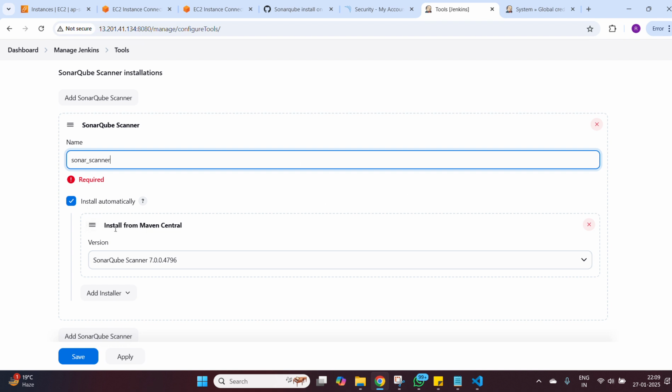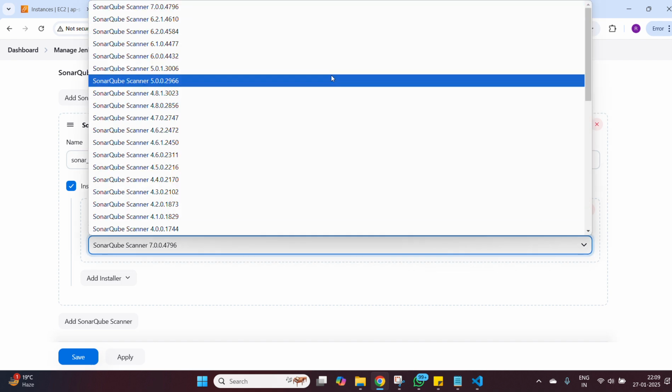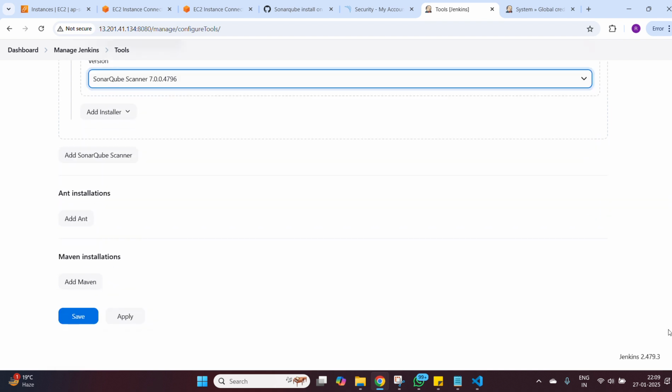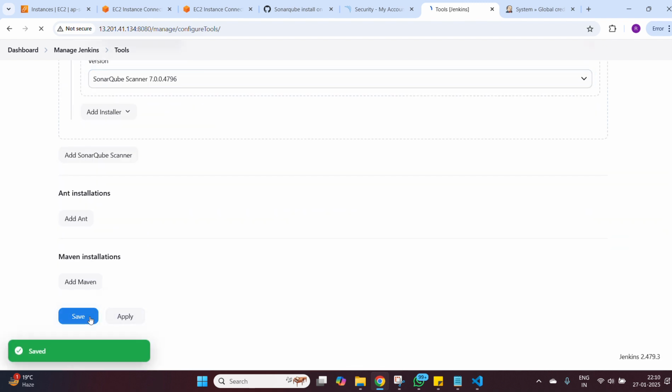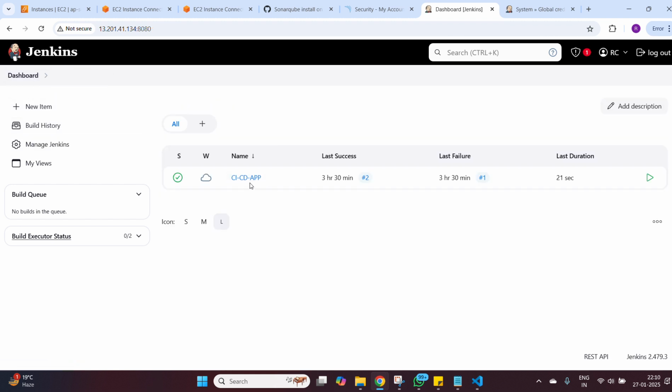This you can install directly from the Maven plugin. So you can install this SonarQube scanner. And now you can click on apply or save, whatever you can save it also. Now I am going to my build. I haven't built anything. Oh, I have built it.